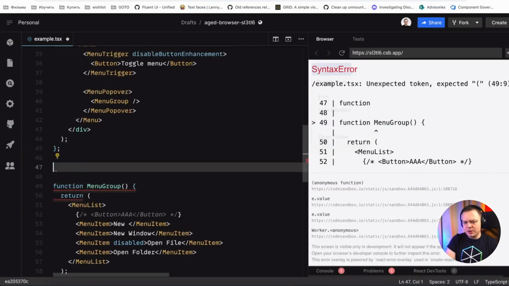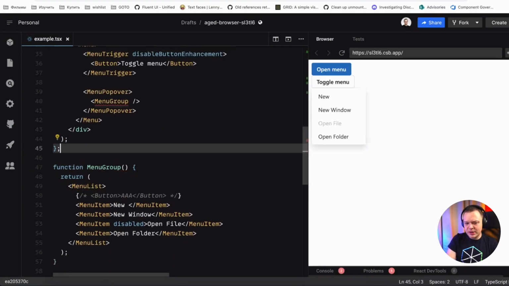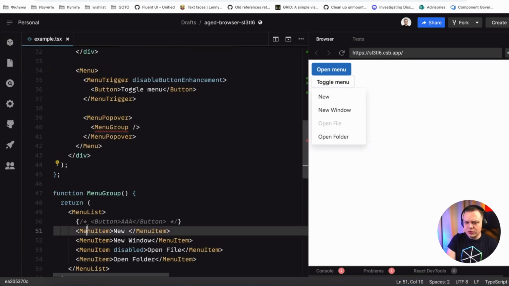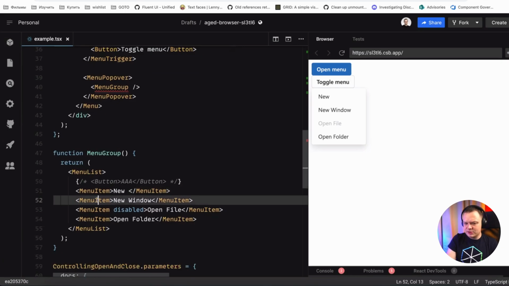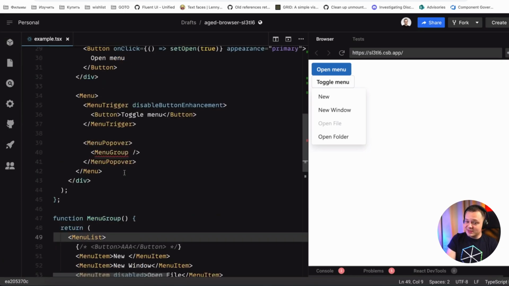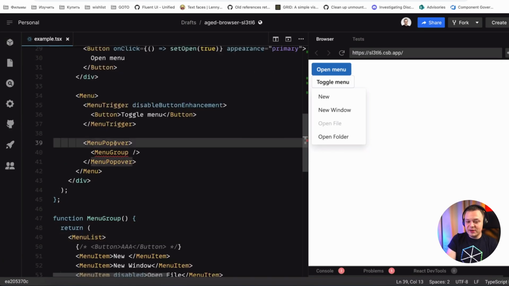Yes, but again, it becomes a problem in some cases. For example, you can replace the menu item because menu item doesn't have state. You can also replace menu list because it doesn't have state. If you would like to replace menu popover, then if you simply wrap it, it will work. But if you would like to replace it with a completely different component, then you will also need to manage state somehow.